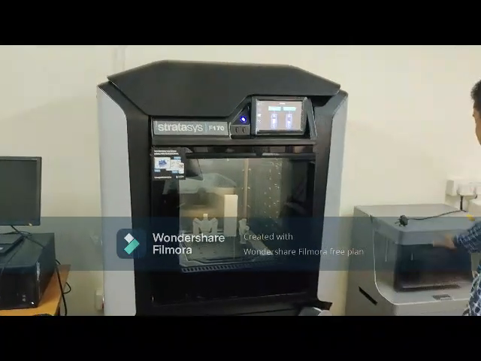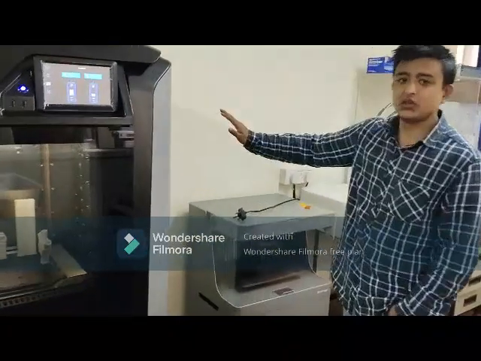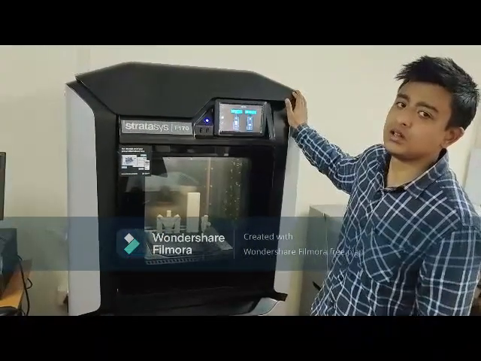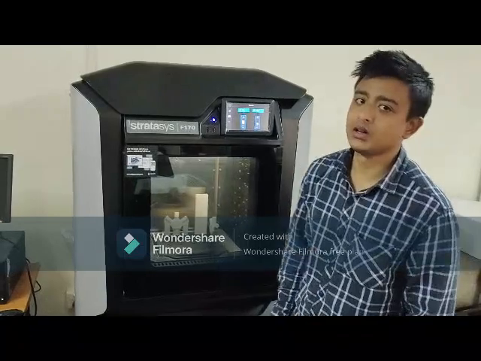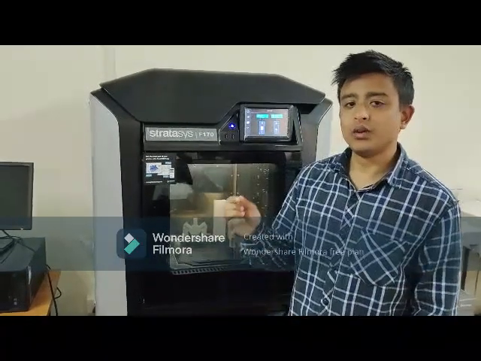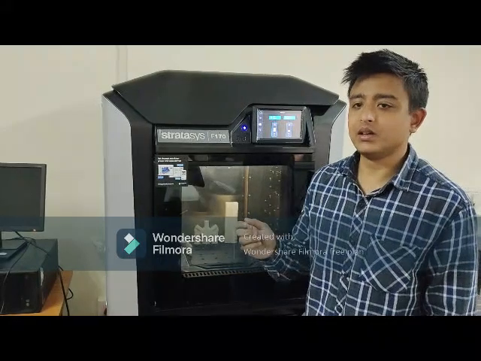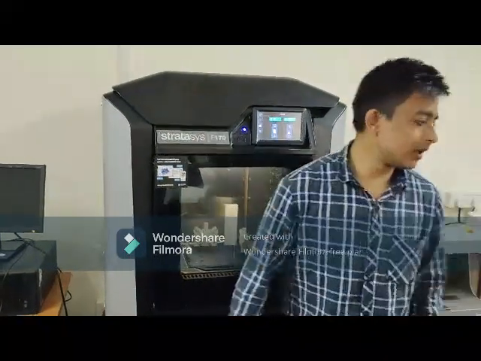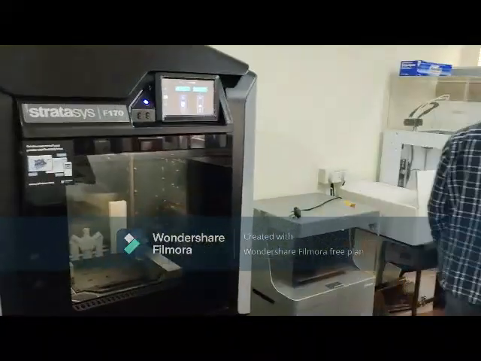Even this machine and this machine, these three machines are FDM based, that is fused deposition modeling. In fused deposition modeling, what is happening is that we are fusing something and we are depositing it. Simply, this is the meaning. So we are using a filament based material here. I can show you some of the filament based material.